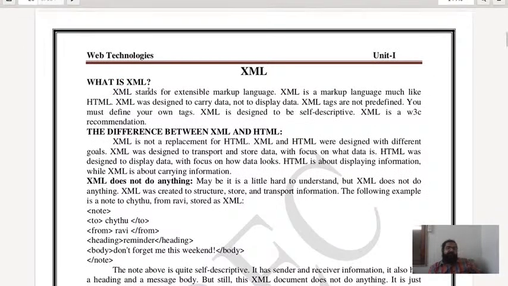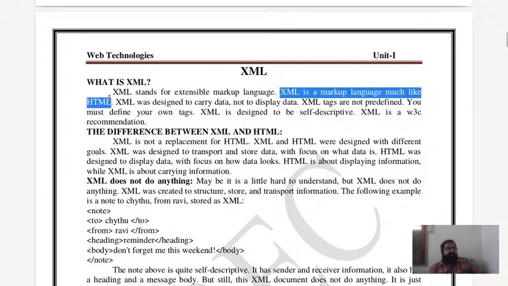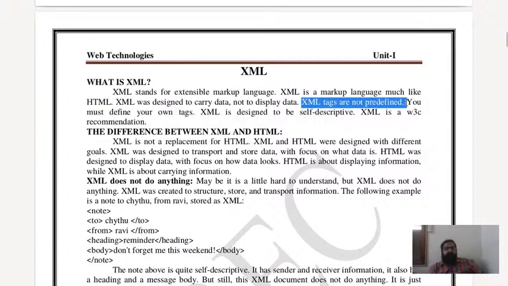XML stands for extensible markup language. XML is a markup language which is much like HTML. XML was designed to carry data and not display data. It was designed to encode data, to give some structure to the data, store it in a file and later retrieve it. XML tags are not predefined, so that is one major difference.